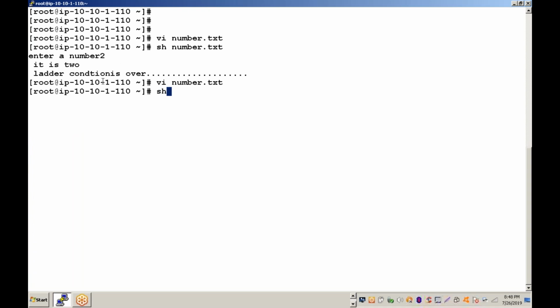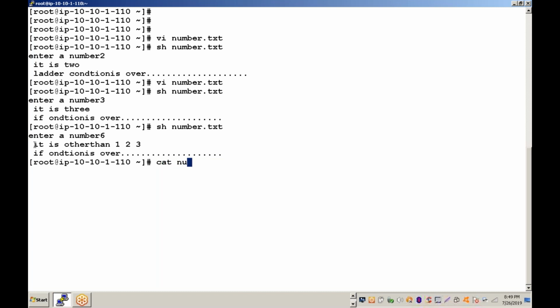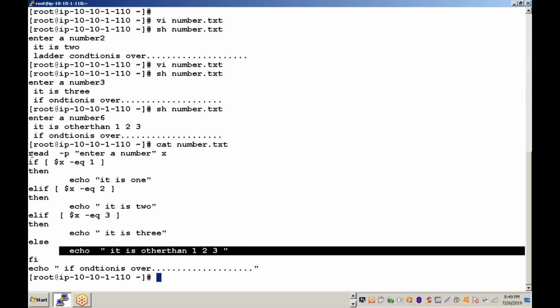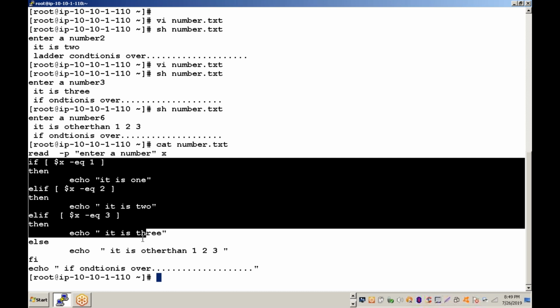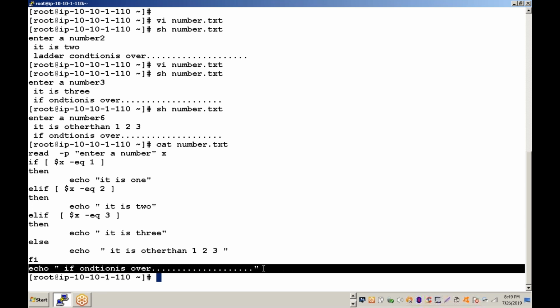Now see, again I execute the same file, number.tst. I give 3. It gives the output. Suppose I give 4, 6. So it is other than 1, 2, 3, and if condition is over. Yes. So if no pattern matches our input, it will simply display the else block. If any one condition is not satisfied, finally it will display the else block. This line is not part of the if block. It's outside of the if block.